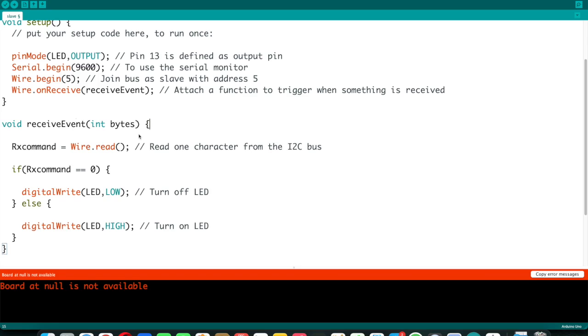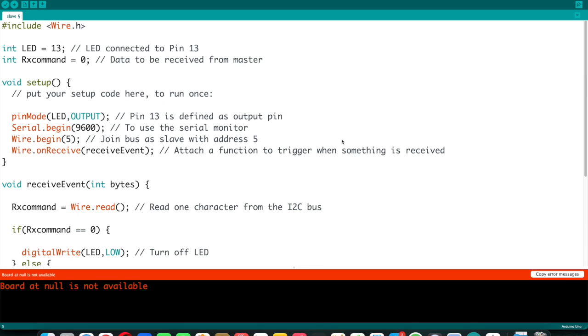Each one of them is uploaded to a different board. The master code is deployed on an Arduino board. The slave code is deployed into a totally different Arduino board. Both are connected using I2C physical wires, the SDA to the SDA, the SCL to the SCL, and a common ground between both. However, the wire.h is the library that makes sure that everything is implemented correctly, and everything is actually working according to the I2C or the two-wire interface protocol.